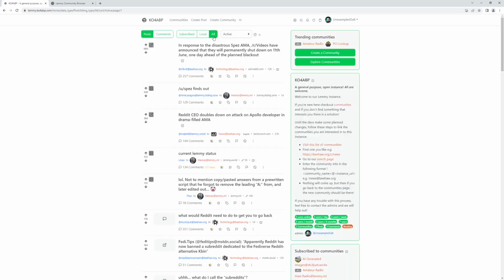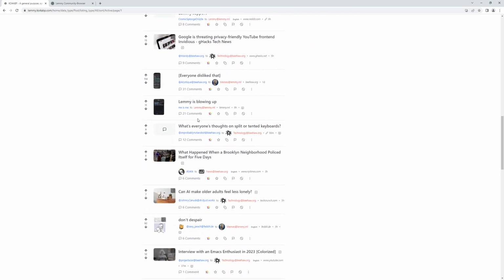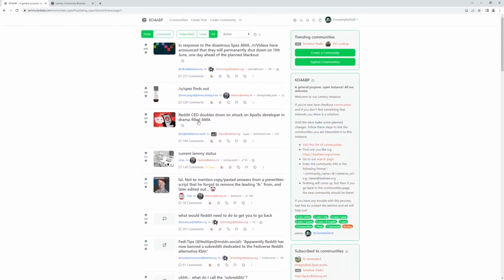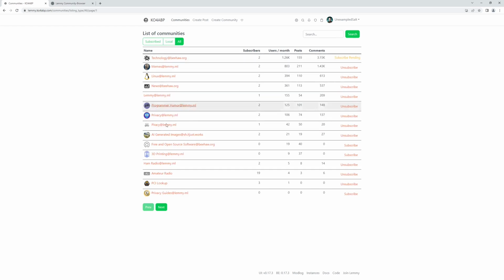Well, under the All category, you can see all of the instances that are currently federated to our instance here. And if we go to the communities page, you can see that there are only 2 local currently, but there's a nice long list of all communities that have been federated to this instance. And if we want to add another one, it's a little bit of a complicated process at the moment, but I've read that the Lemmy devs are currently working on a way to make this process a little easier.